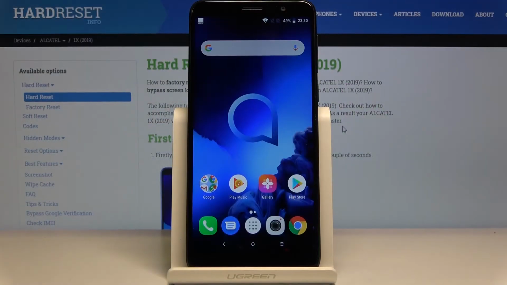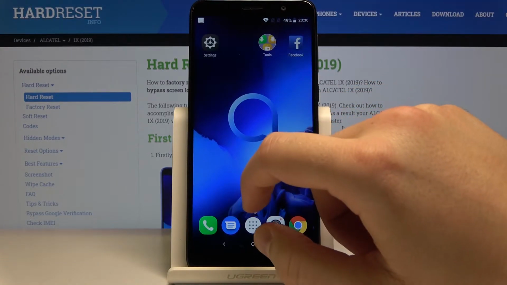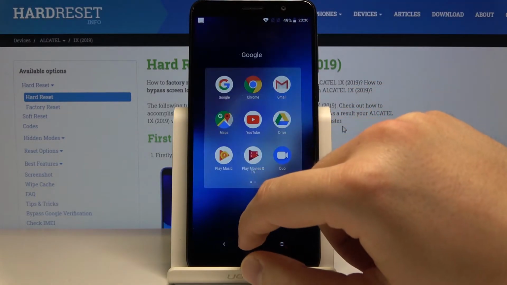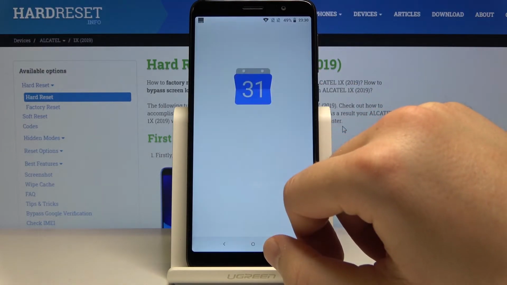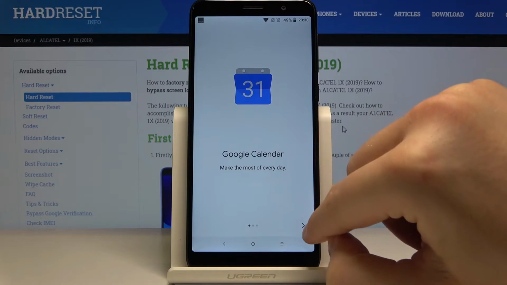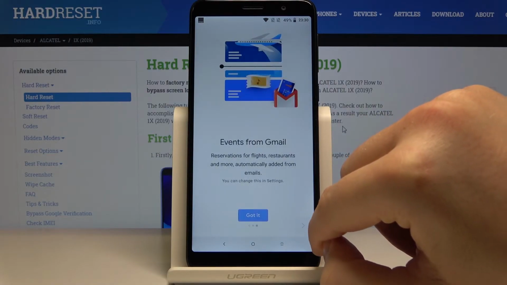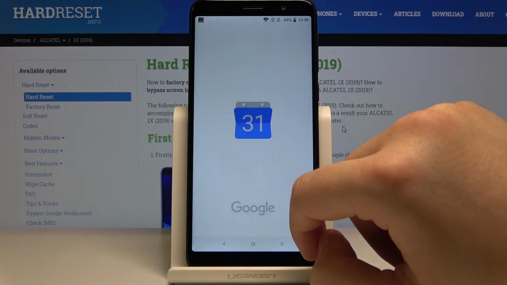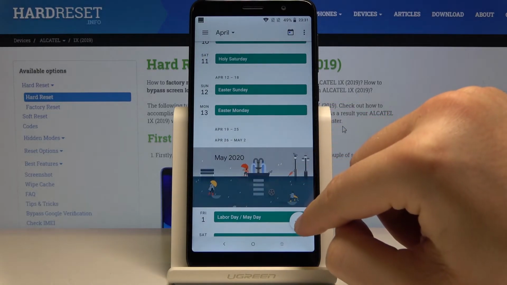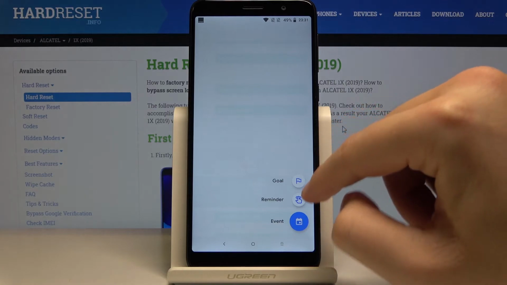If you wanna add event to calendar in your Alcatel One X 2019, for the first we have to click here and enter the calendar. Click two times on this arrow and click on I got it. And right now we have to click on this marker, choose the type of the event.